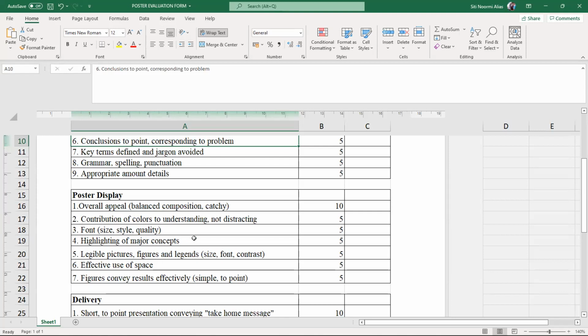Highlighting of major concepts, legible pictures, figures and legend. If necessary, as what I said, you can use an infographic to present your findings. Not necessarily everything should be presented in a table. Effective use of space. Semua ruang dalam poster tu diguna dengan sebaik mungkin. And then figures convey results effectively, which is simple and to the point.